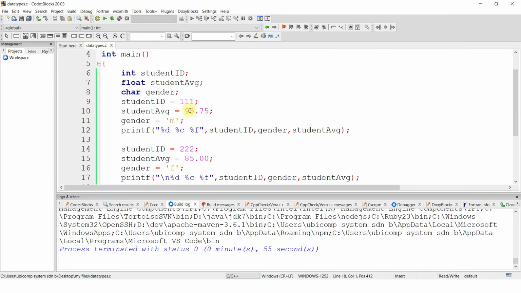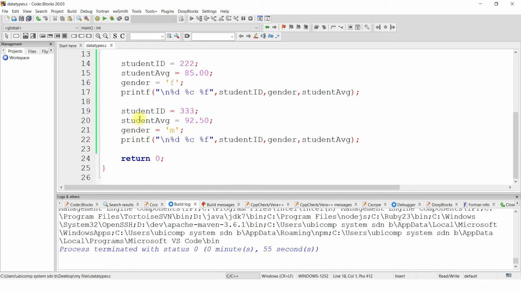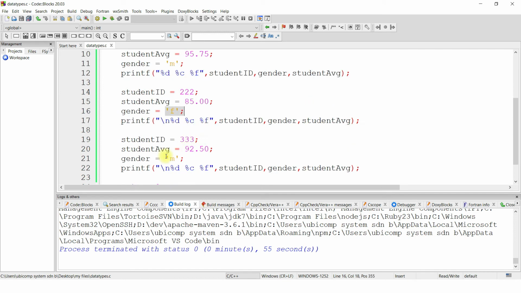When we observe the values of these data items, we can notice that these values keep on changing from one time to another time. Let's say here the value of student ID is 111. Here the value of student ID is 222. Here the value of student ID is 333. Similarly, student average also, and similarly the value of gender also.